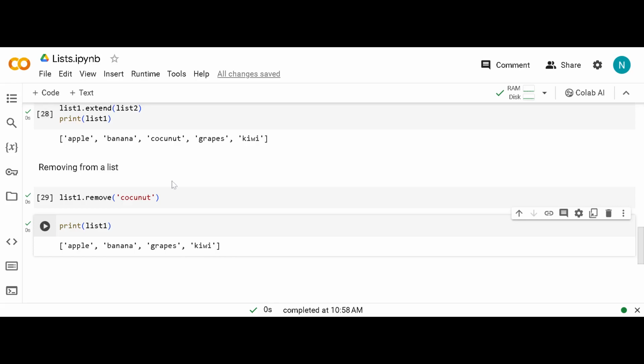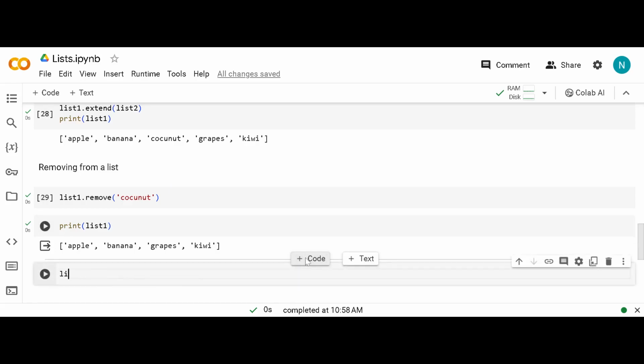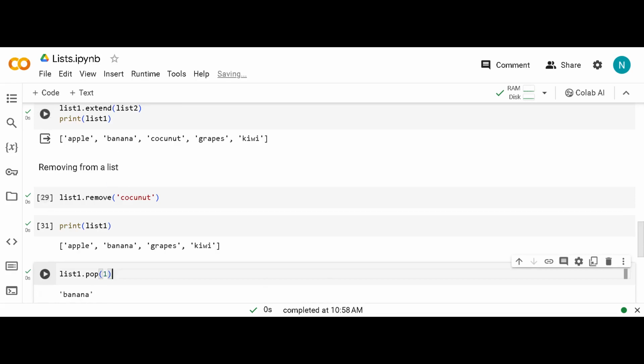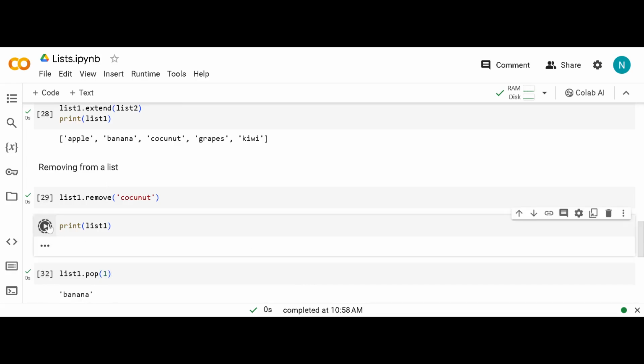Okay, now what we can do, we can also remove by specifying an index. How do we do it? Suppose I'll write list 1 dot pop. At the first index we will remove. Let's see whether it removes the first index or not. Yes, what is it popping? It is popping your banana. So now the first index has banana. Let's just print list 1 again. See, banana is being popped from the list.